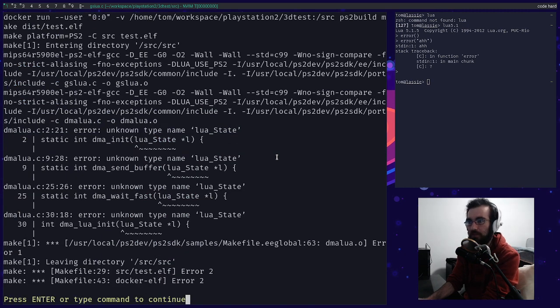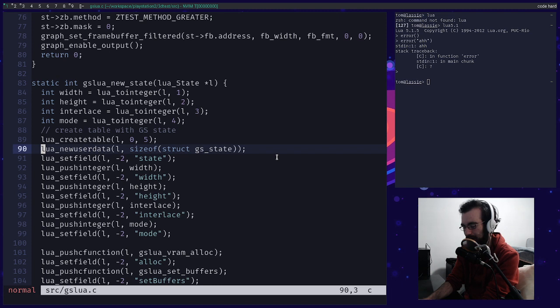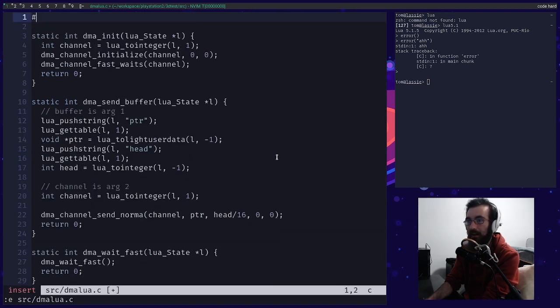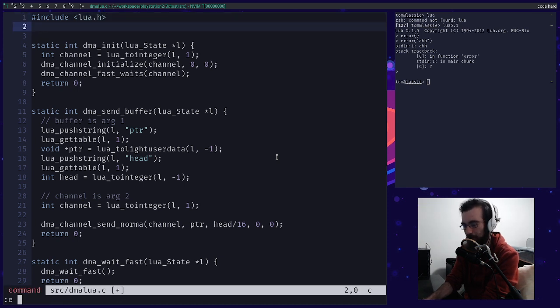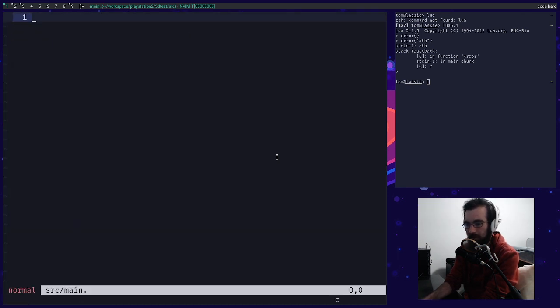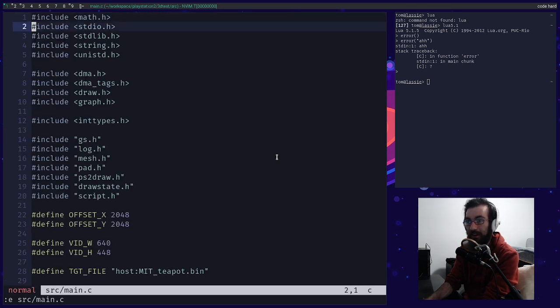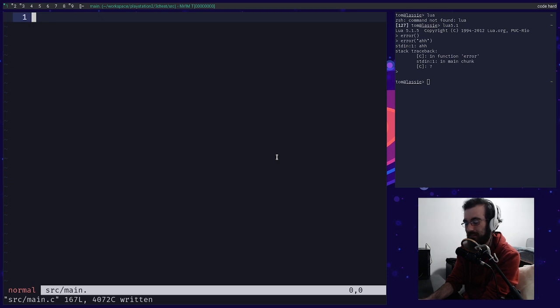Cool, so beautiful. Now we just have a few, oh well, we're not actually including the Lua header here. That's easy to fix. DMA Lua, include lua.h. We also now need to look at what our old main had. That's really annoying. So we just need to copy these two things basically.